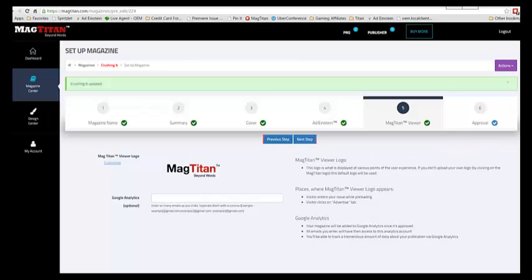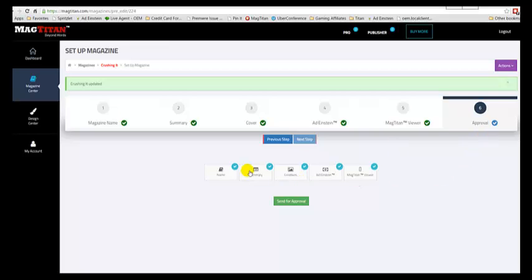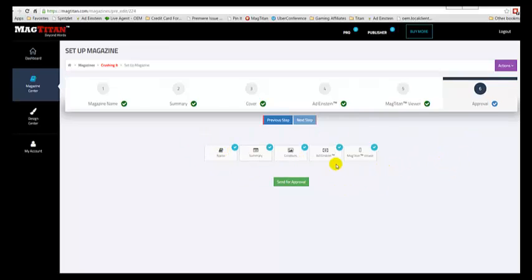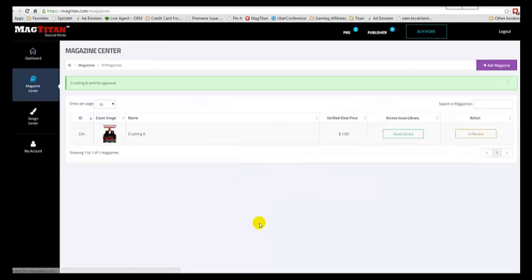And now you can see that all we have to do is go on to the approval step. And once you have all the items checked, you know you're good and you can send for approval. And you'll be able to see here the status. The magazine was added and it's in review. And once it's approved, then this status will change, and you'll see that here right within the Magazine Center. And you can actually go in and start adding issues to your publication.